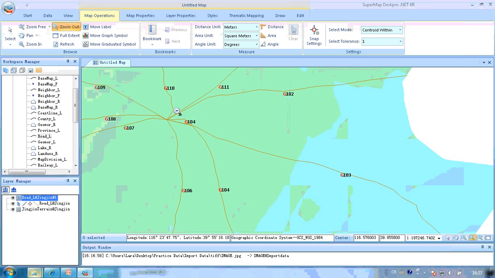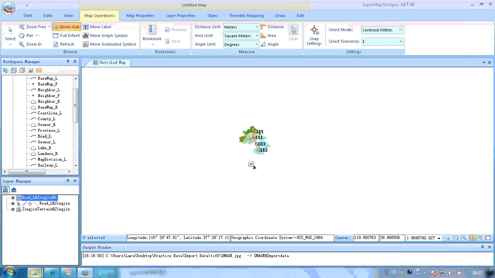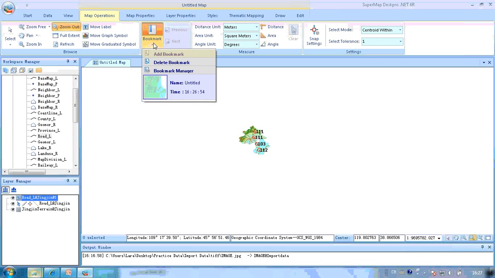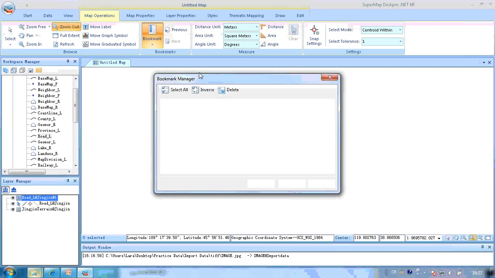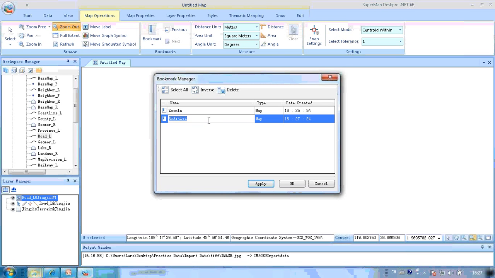zoom out the map. And then, if you want to save this map, you can click the bookmark drop-down arrow and click Add Bookmark to add the current map as a bookmark. And you can also give the bookmark names. For example, you can click Bookmark Manager and give the first name. Double-click to give the first name. For example, zoom in, and the second name, zoom out, and click OK.